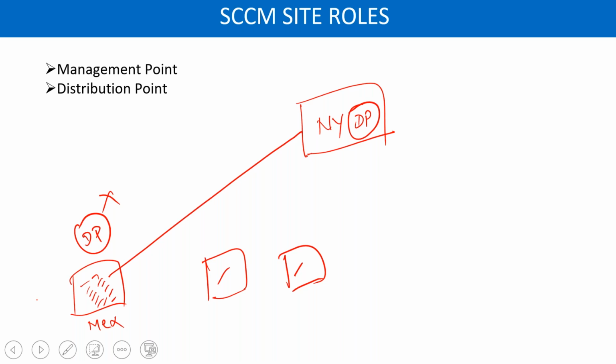Okay. And one more point, for the primary, the management point and the distribution point, there is no dependency, nothing that needs to be there wherever we are installing. You can put them on two different separate servers, that's not a problem. You can put them together as well. No dependency.